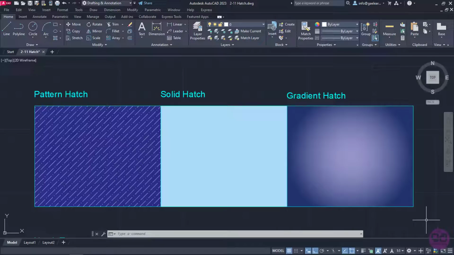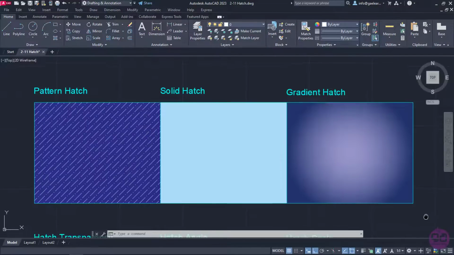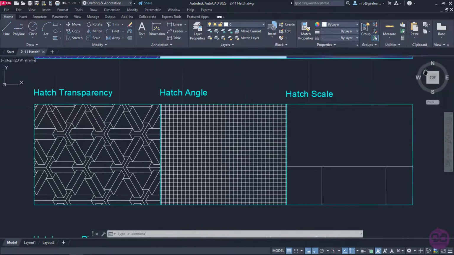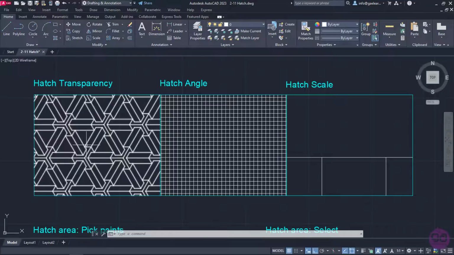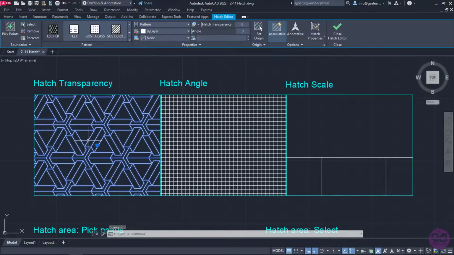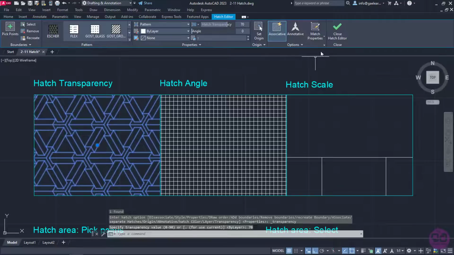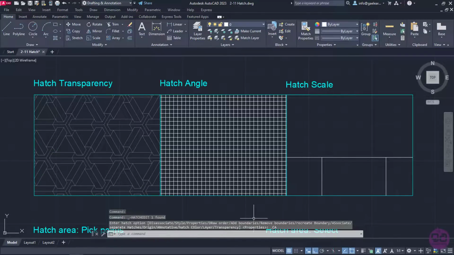At this point, I have to mention that from the Properties palette, I can also change the transparency, the angle and the scale of a hatch pattern. So, in the next three examples, hatch patterns have already been placed, but I'm going to modify them until they appear as needed. I will select the first hatch so the Hatch editor will reappear. In the field of Hatch Transparency, in the Properties palette, I will type the number 70 and press Enter. Then I will close the Hatch editor. Notice that the hatch is now transparent.